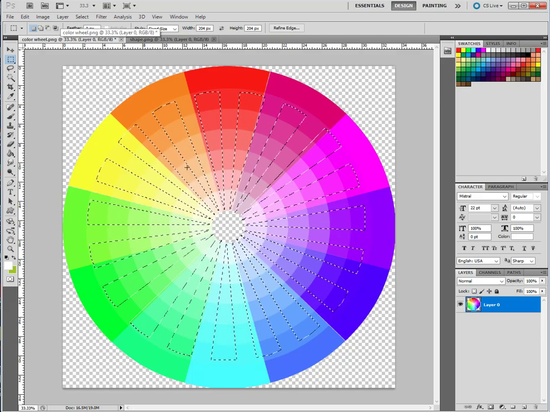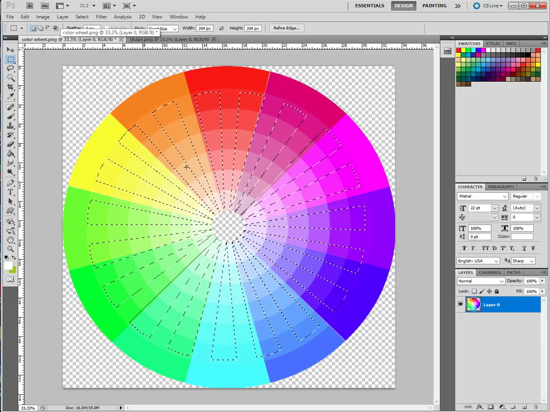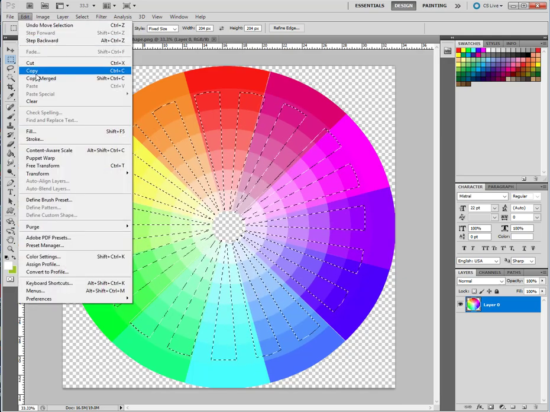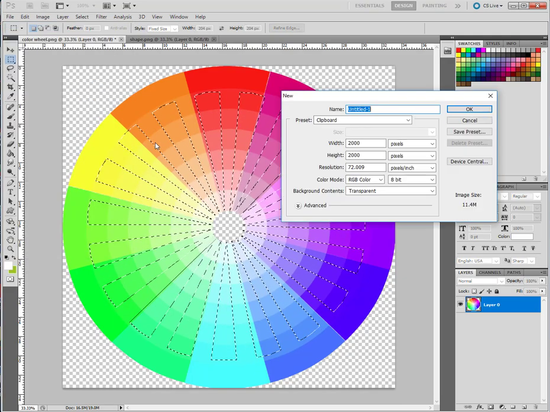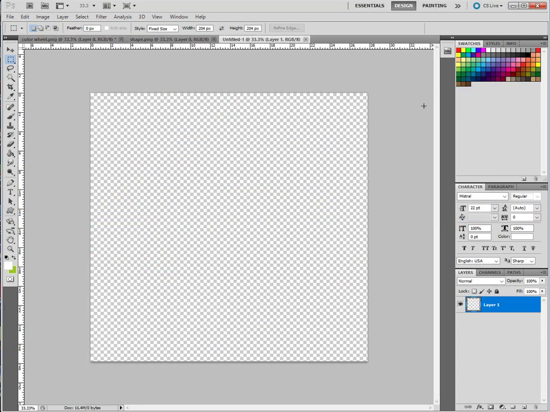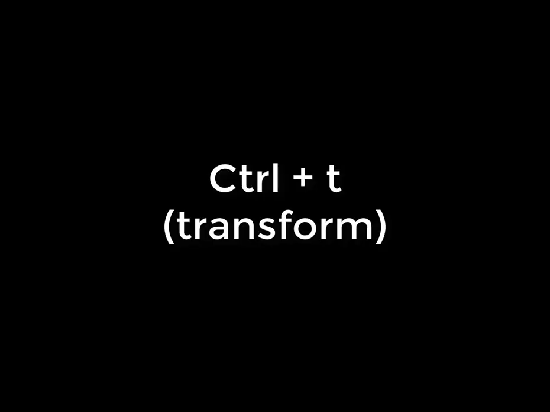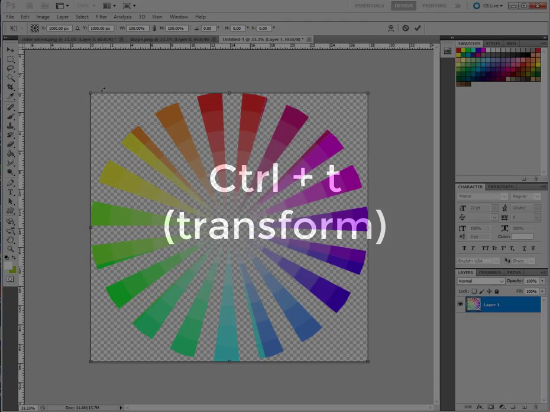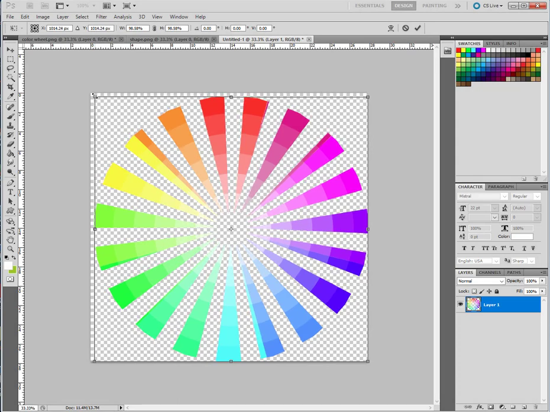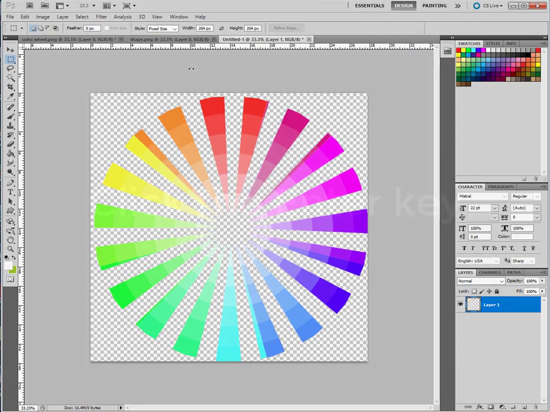I'm now going to put the selection in a location that I want to copy. I'm now going to choose Edit, Copy. I'm going to do File, New. And I'll go ahead and choose OK and then choose Edit, Paste. Now I want a little bit of an edge, so I'm going to do Control T, and I'm going to make this a tad smaller because I'm going to be adding a little drop shadow.